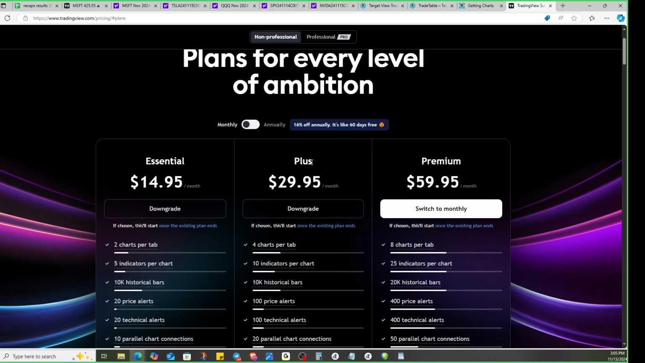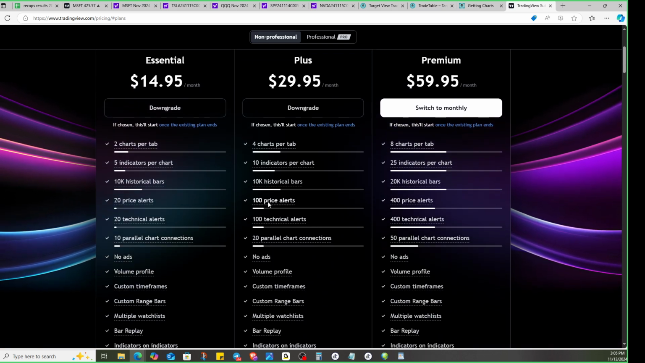None of you should need more than the Plus. The Plus will give you 4 charts at a time, 10 indicators per chart, 100 price alerts and 100 technical alerts. The alerts that we use are technical alerts, and you have 100 of those. The Essential is good if you're just going to have a couple of charts, because you have 20 technical alerts.